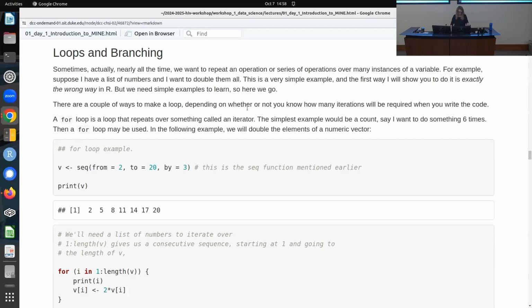Okay, cool. All right, so I'm gonna teach for loops, and I'm gonna use a very stupid example that you would never ever do in R. I'm gonna take a vector and I'm gonna double the elements one at a time. That is not how you do it in R, but it's just a simple example to show you how to iterate over something.